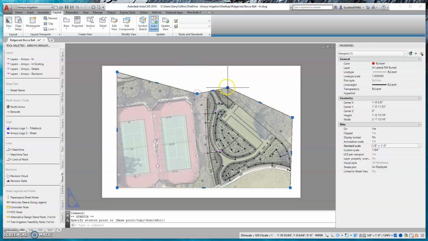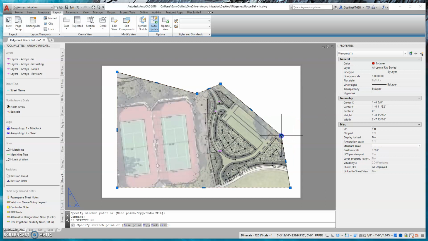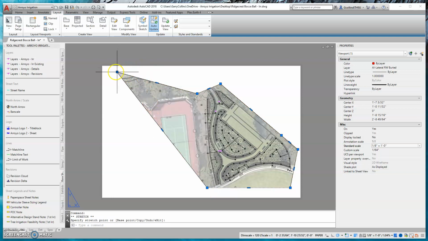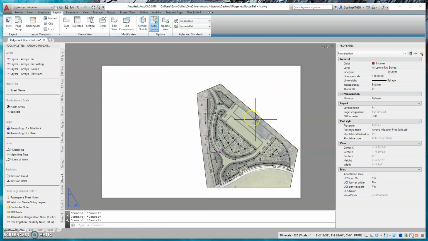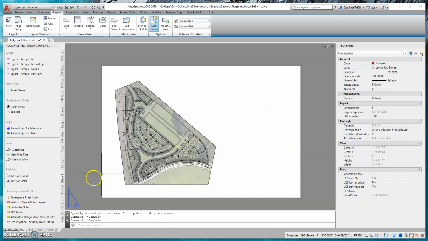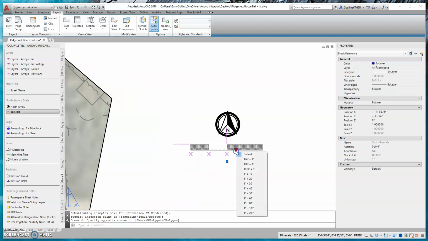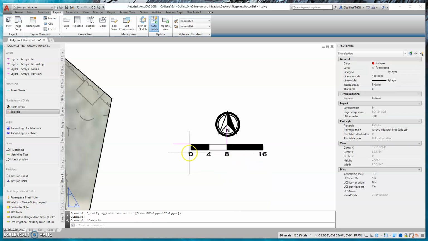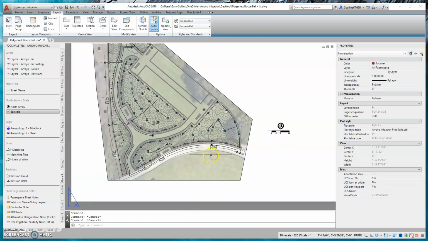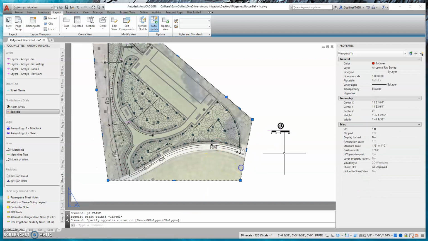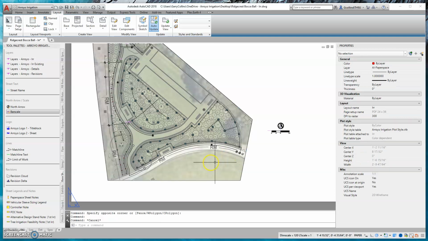So I could come through here. Let's say I just wanted to focus in this lower area, and a vertex here. And I add my north arrow. I didn't change it. Here's my scale bar. So 1/8 inch equals 1 foot, so 1 inch is 8 feet in this scale. Most importantly, now that I have everything set, I'm going to lock my viewport. Now I'm going to grab this and go 1 inch.